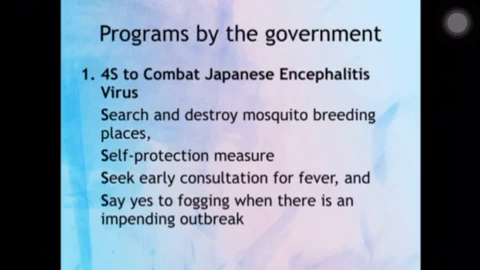So for the programs, I didn't find any programs locally or for other countries because in Western countries it's not much of a problem of JEV. So they only have fewer cases of JEV. So they only have prevention activities that can be done to prevent JEV, like fogging.